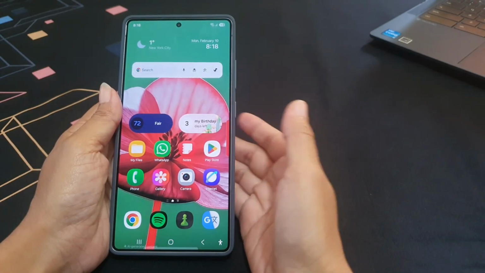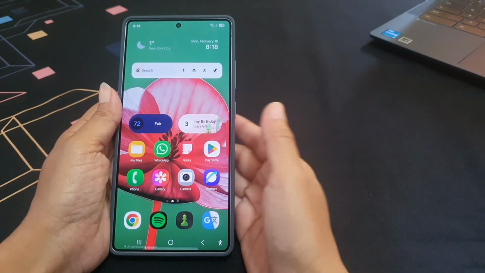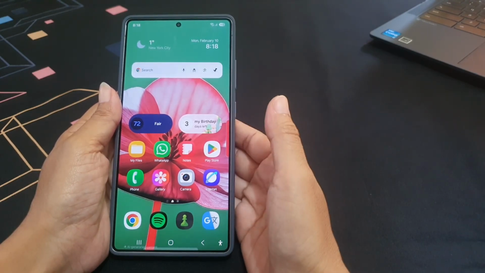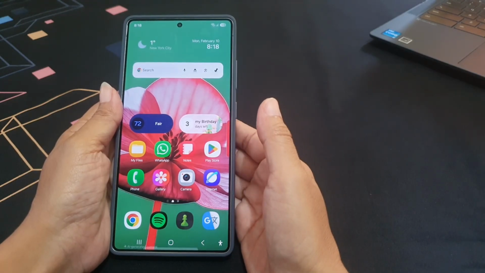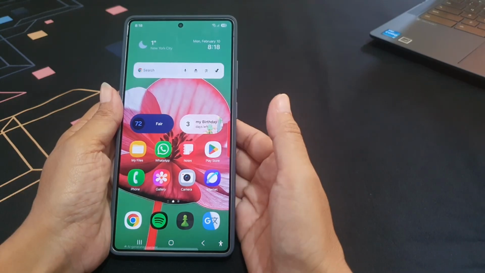To show widget names on the home screen on Samsung Galaxy S25 Ultra, you have to enable the widget labels option so that your phone will not only display the widget but also its name.